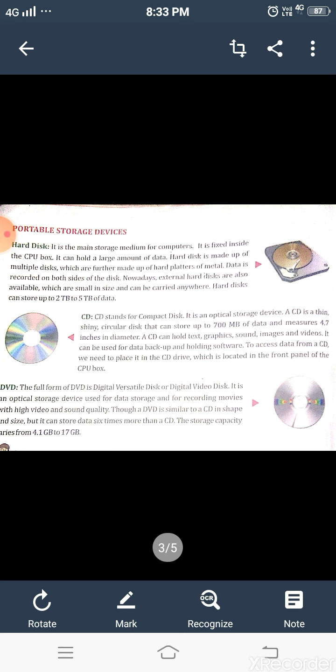Now come to another storage device, that is CD. CD stands for compact disk. It is an optical storage device. It is a thin, shiny, circular disk and can store data up to 700 megabyte. It measures 4.7 inches in diameter. It can hold text, graphics, sound, images and videos. It can be used for data backup and holding software. To access data from a CD, we place the CD in a CD plate which is located in the front panel of the CPU box.